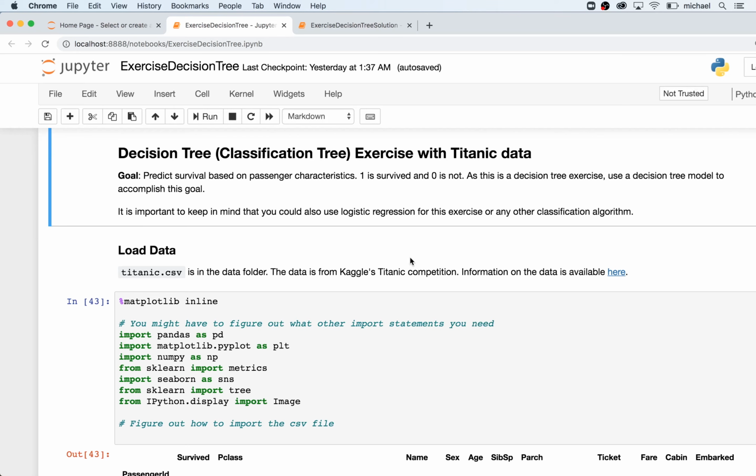This next notebook is an exercise I want you to try. The goal of this exercise is to predict survival based on passenger characteristics for the Titanic. In the dataset, a 1 is survived and 0 is not. As this is a decision tree exercise, please use a decision tree model to accomplish this goal. It's important to keep in mind that you could use a bunch of different classification algorithms to accomplish this task.